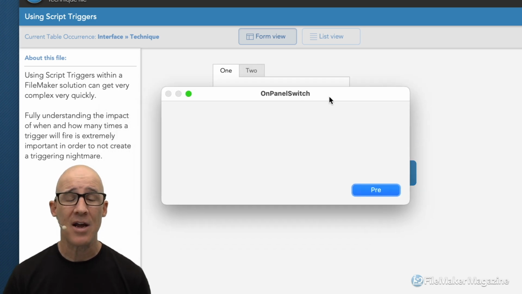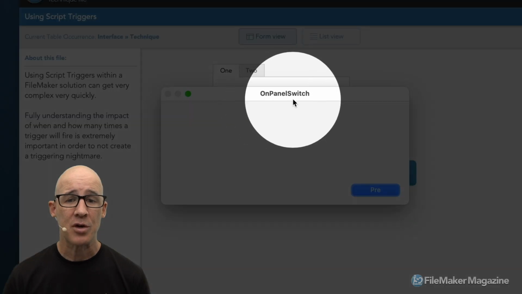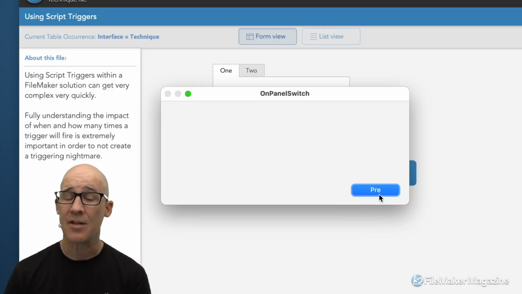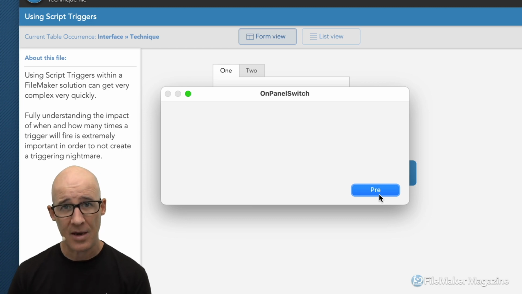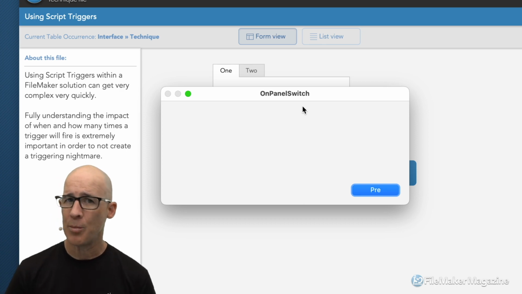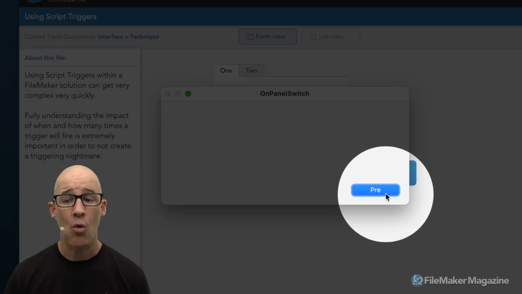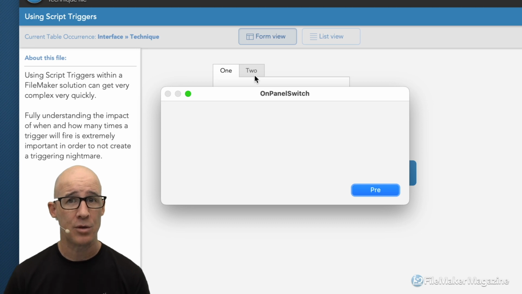Now we can see that this dialog that has come up is telling me that the trigger that was fired was the on panel switch, and the button I've opted to name relative to what that particular trigger is. In this case, it is a pre-event. The event is clicking on the tab. The trigger is the on panel switch. It runs the script, and now I have the opportunity as the developer to either follow through with the event or not follow through with the event. So the script is going to run pre, or prior to actually heading to the panel.